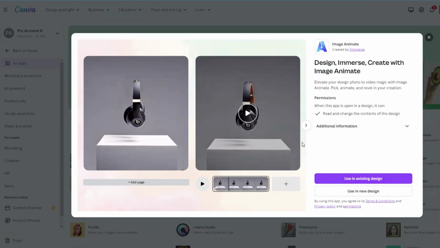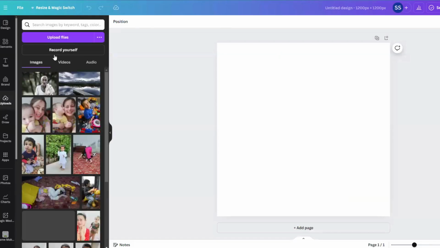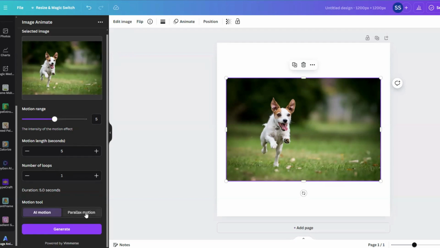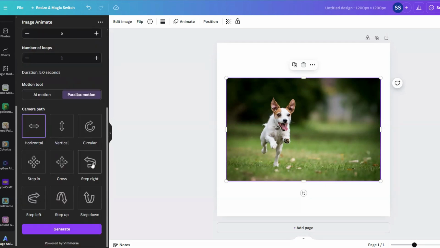Another application is Image Animate. By using this application, you can just animate your images very easily. So let's get started. Now first of all, in your design, you need to upload an image. That image will appear inside this box automatically. You can select the motion range from here, select the motion length, number of loops, whether you want AI motion or parallax motion, you can select it from here. So here I will select parallax motion.